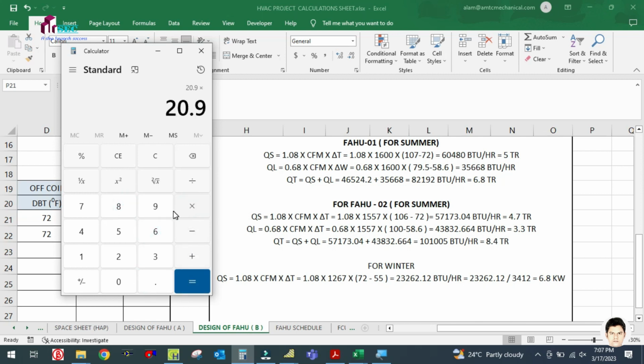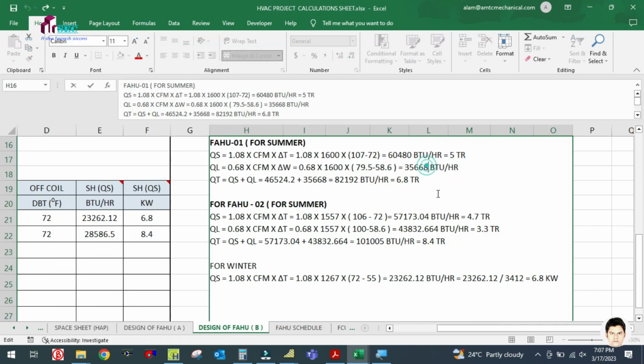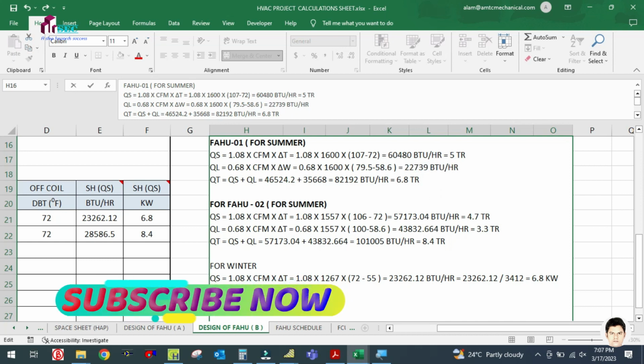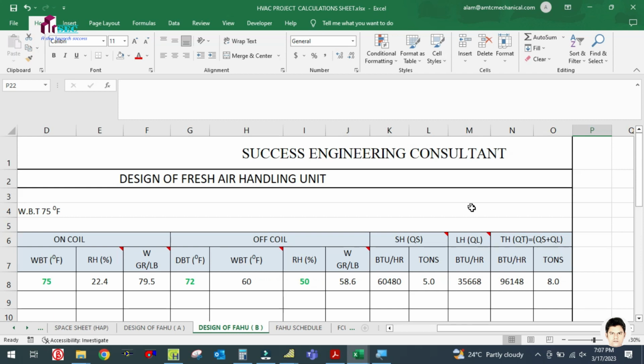into 1600 into 0.68. So we are getting 22,739 BTU per hour. 22,739 BTU per hour is the latent heat.